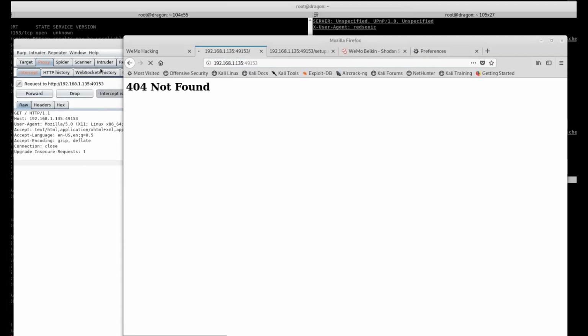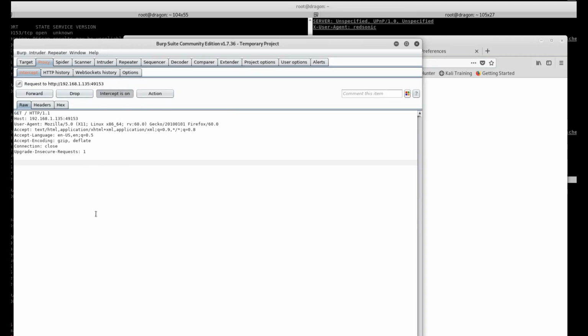So I refresh the page, and now you can see on Burp Suite here, I have some information. And this here is saying it's a GET request. So whenever you try to access a website, you're trying to get information. Whereas if you're trying to upload something, you're sending a POST request, sorry.